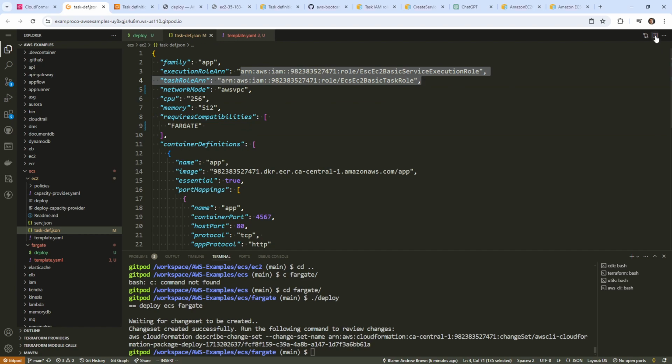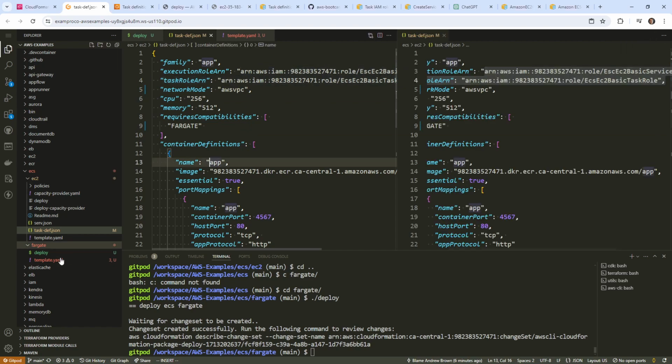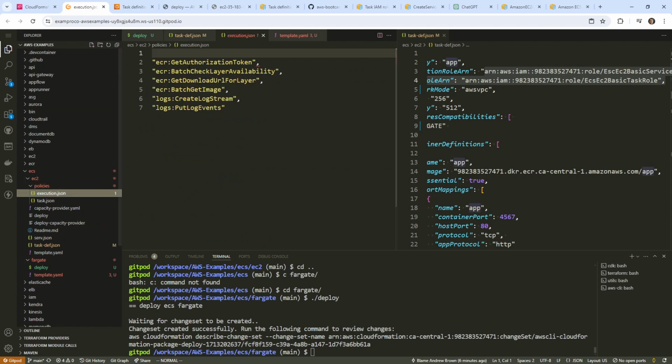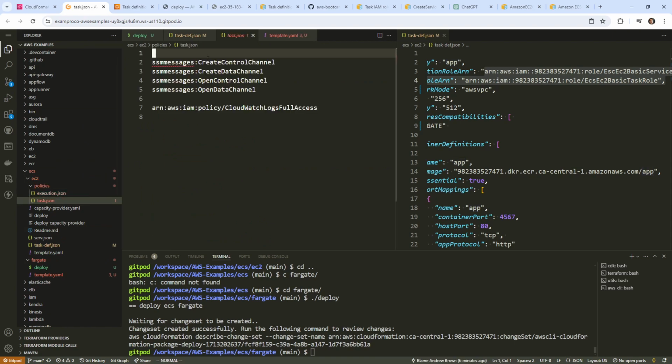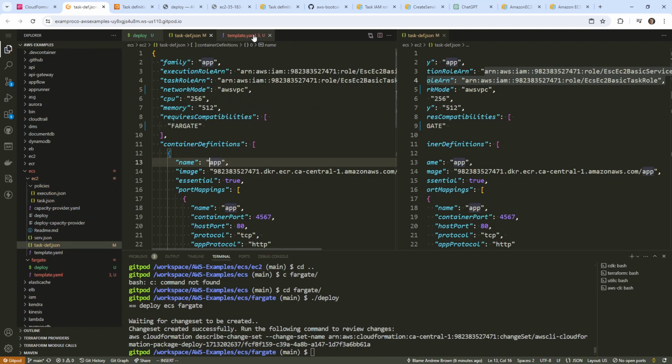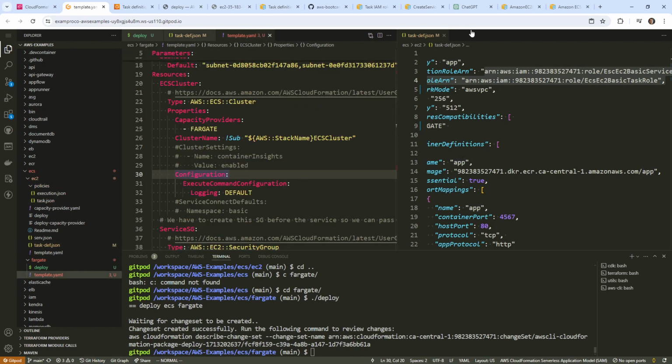Are our execution roles and basic task roles fine? Let's go take a look at what we had previously. So for that, it was in here. And this looks fine for pulling the image. And this all looks fine. So we don't have to change these. We can use the same ones as before. So that's really nice.